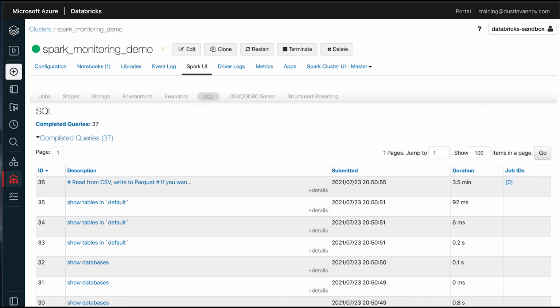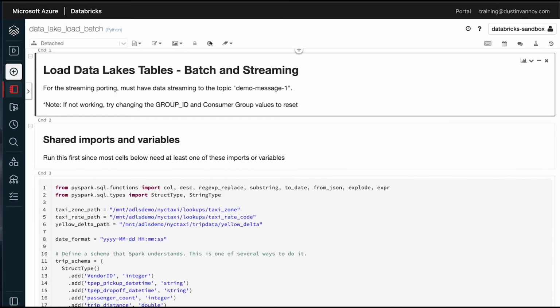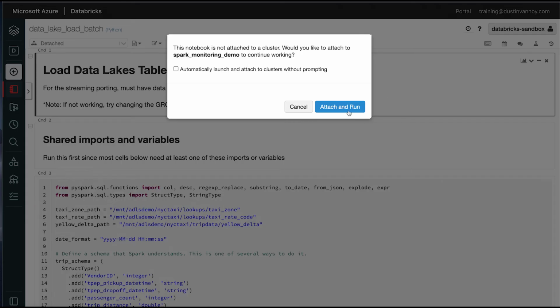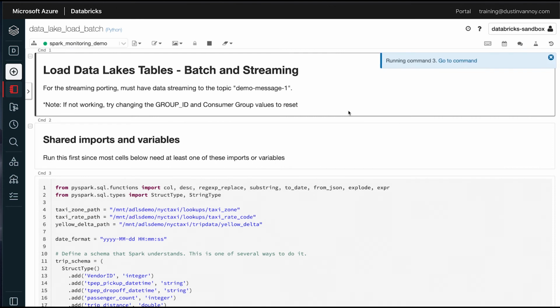Back on my SQL view, I can see there's no active query. So I'm going to kick off another notebook that does include a join. And we can see just a little bit of difference in how that more complex example looks. This one is going to load the lookup table, then do a join, and then write to Delta Lake. So we might see it break it into more queries than the first one.